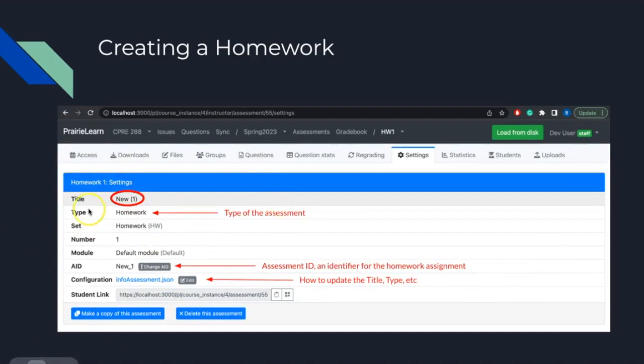This is the default assessment settings. The title is new. It's a type of homework. The set, it's in a homework set. There's only one of them. It's a default module. Your assessment ID is just new_1. And then you have an info assessment JSON where you're going to be able to change a lot of these identifiers.